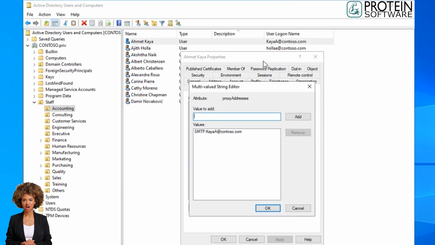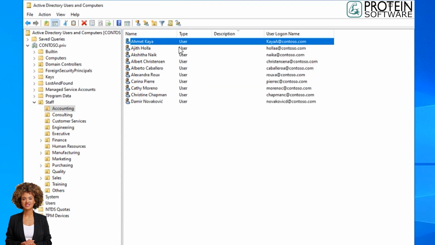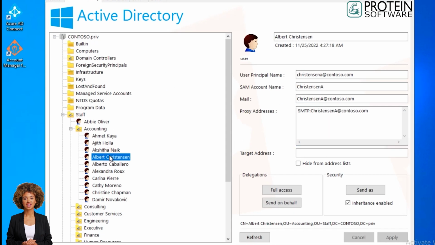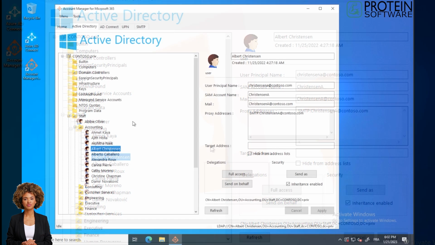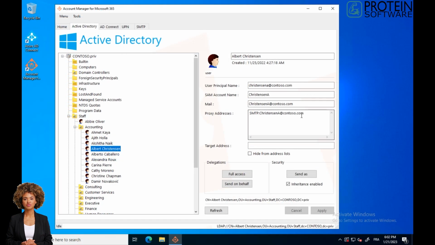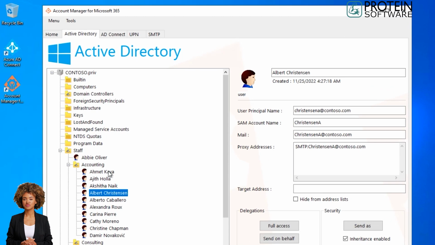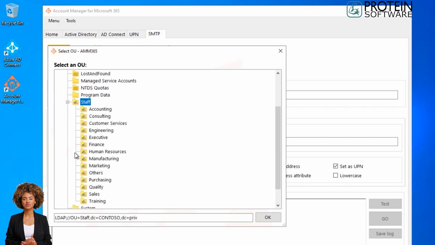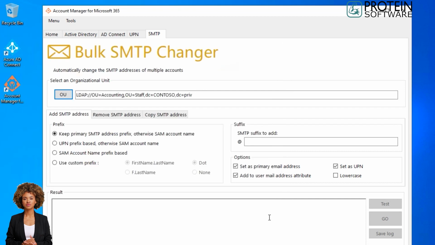In our example, all users in our OU accounting have an SMTP address of contoso.com. We want to add a domain.com address to them. In the SMTP tab, we will choose the OU accounting. We check that we are in the SMTP Address Edition tab.